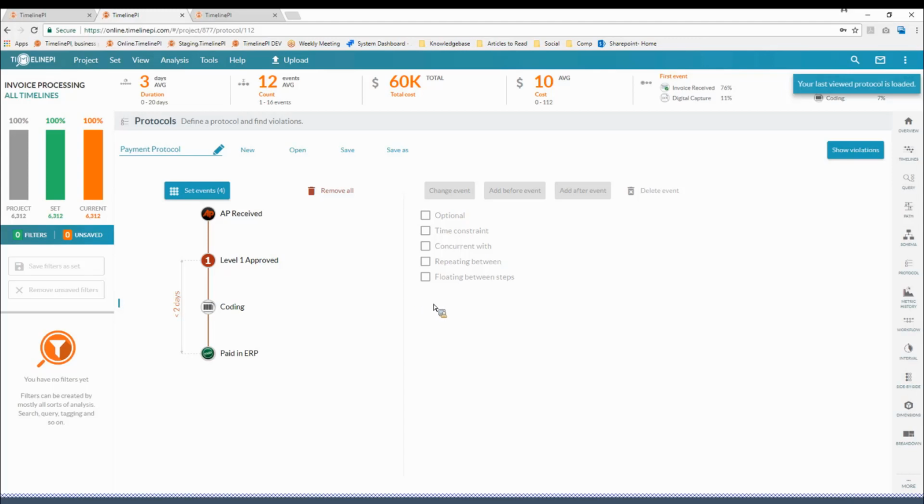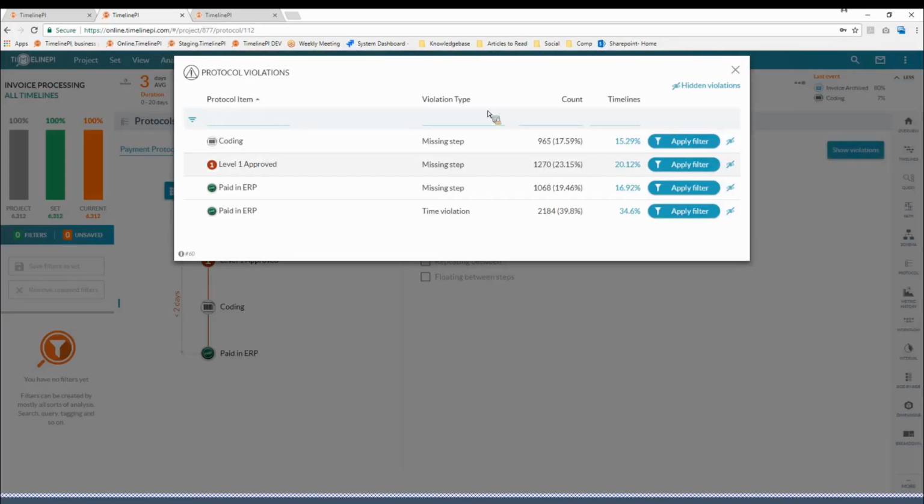So as opposed to only looking at the data sets that match what we're searching for, this is showing us those that don't. What I have here is that an AP gets received, we have a level 1 approval, some coding happens, and it's paid in an ERP system. The protocol here says that this payment has to happen within 2 days. As I show the violations, you start to see exactly the protocol item and the violation type, whether it's a missing step or it didn't occur within the right amount of time.